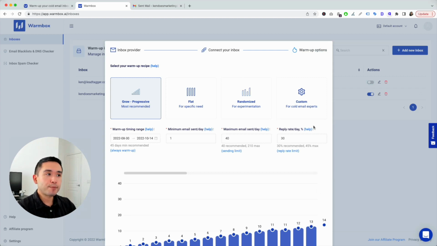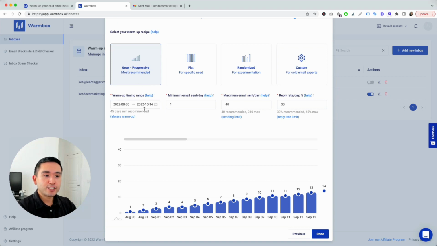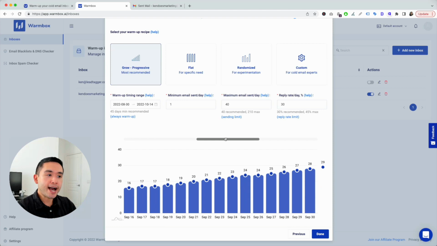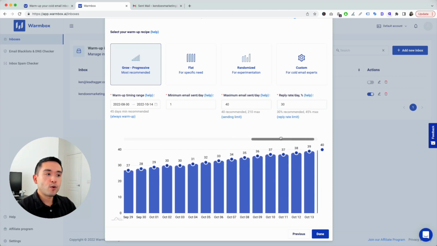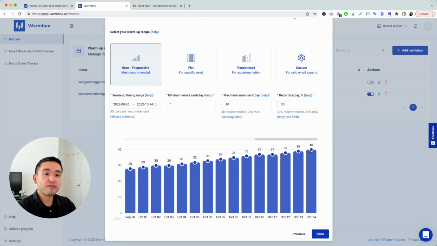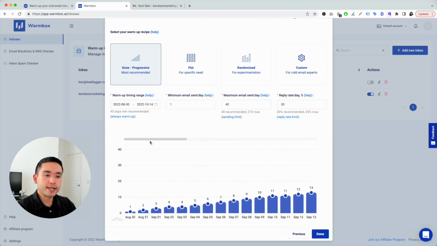Now for the last step, warm-up options, you choose your warm-up recipe. Okay, so there are four recipes. The first one is progressive. So as you could see here in this bar graph, it progressively goes higher. So every single day, the number of emails that get sent go as high up to 40. Okay, so this is the one that's most recommended.